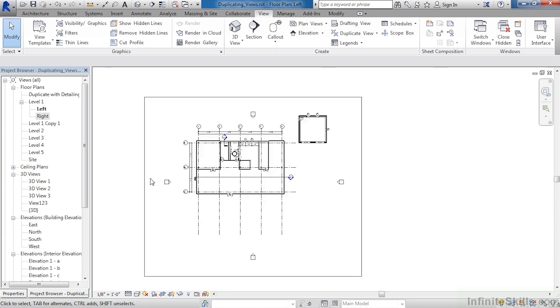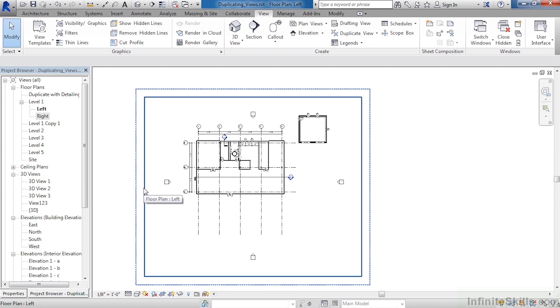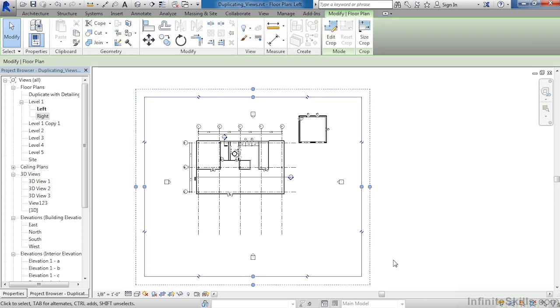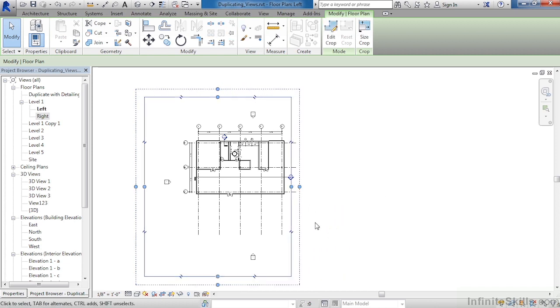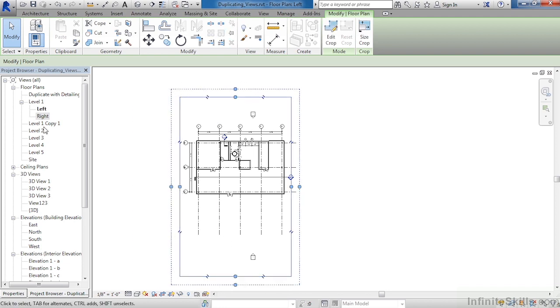If we zoom out with this view, making sure that Left is currently selected, we can now select on this box that goes around the view. This is called the crop region. Then click on this dot and pull it in. Now we just have the building on the left-hand side. If we click on this dot here, we can further crop it in.